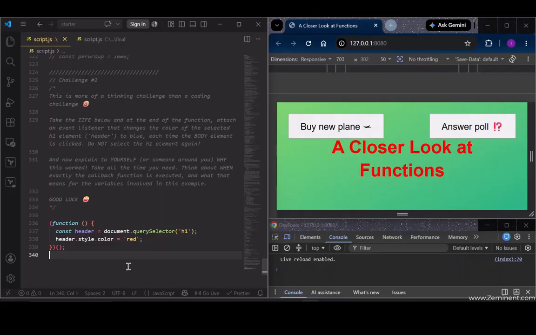So welcome back to coding challenge number 2. This is more of a thinking challenge than a coding challenge. So here we take the IIFE below, and at the end of the function attach an event listener that changes the color of the selected h1 element header to blue each time the body element is clicked. Do not select the h1 element again.